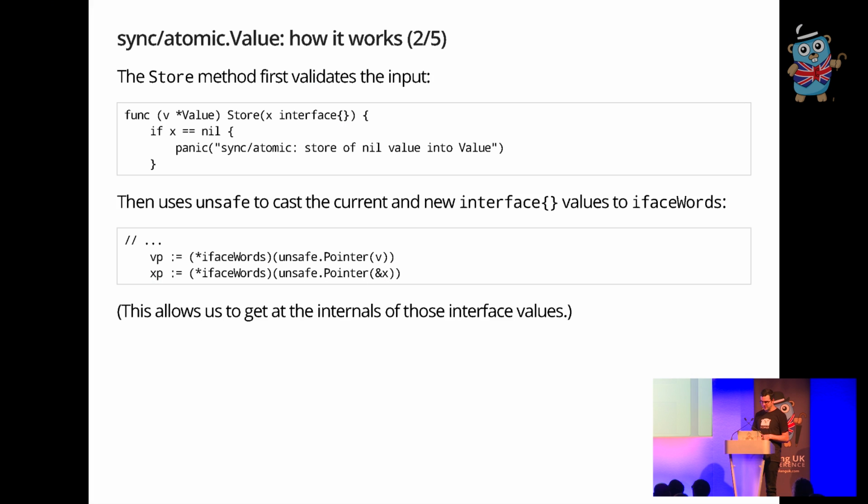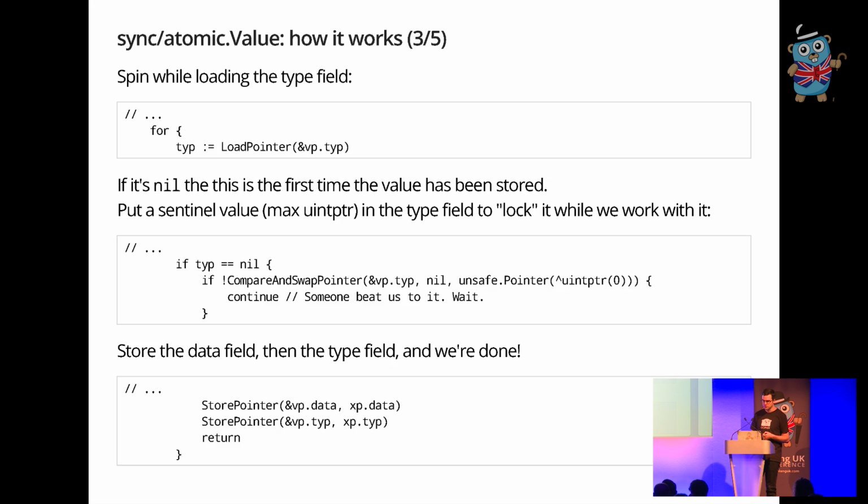Once we have VP and XP, we want to store XP into VP. We need to spin. Most atomic operations will spin trying to do something until certain conditions are met. So we have a for loop that first loads the type field of our atomic value. And if the type is nil, it means that we haven't stored anything in that atomic value before. It's a new atomic value. And so the first thing we try to do is store a sentinel value. We use compare and swap pointer to try and store an unsafe pointer of ^uintptr(0).